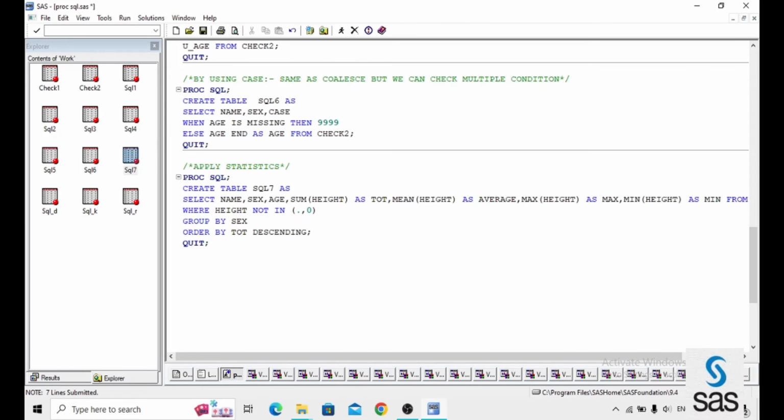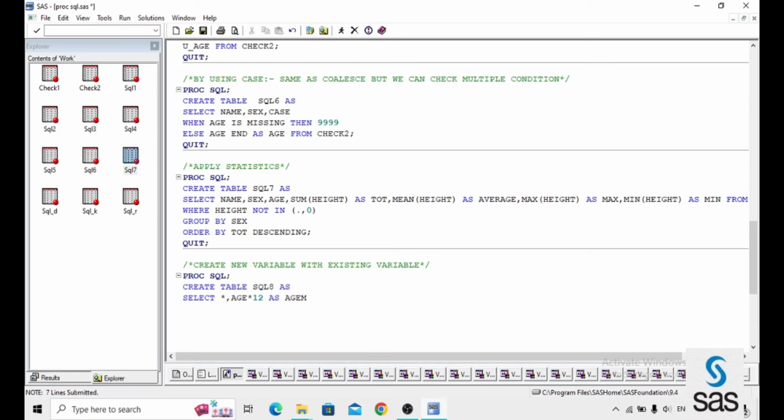We can create a new variable from an existing variable. Got it? In proc SQL also we can create a new variable. Then how will it be? Proc SQL create table SQL8 as select star, it means I need all variables from that particular data set, age into 12 as age_m from check1, quit. I already explained that AS can be used to rename variables and to create a new variable.